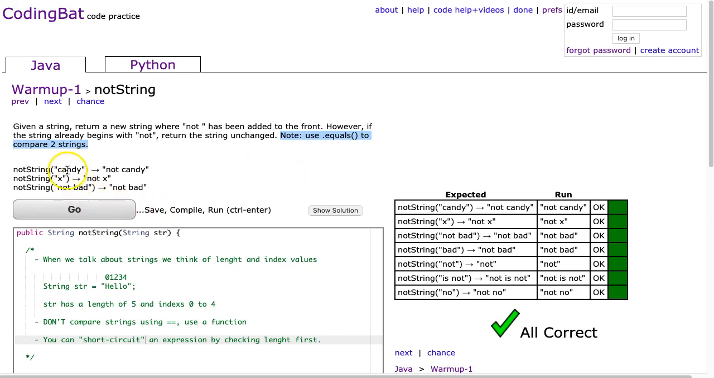Now let's look at the example to make sure we understand how this works. If I invoke notString with the word candy, it returns not candy. The reason why is because the argument candy does not have the word not there, so I have to add it, or concatenate it. If I say notString x, I get not x. Again, the argument x does not have the value not there, so I have to concatenate it. And concatenation is when we add strings together. And the third example, notString, not bad. We don't have to do anything, so we just return the string as it is.